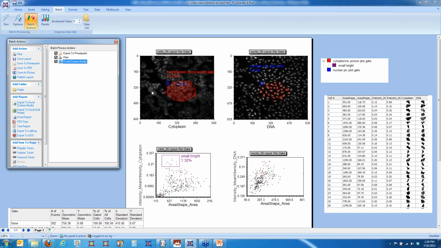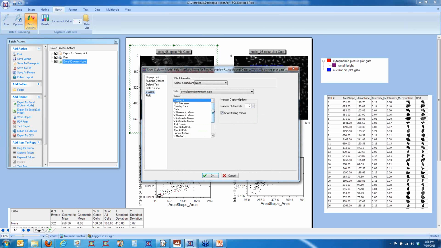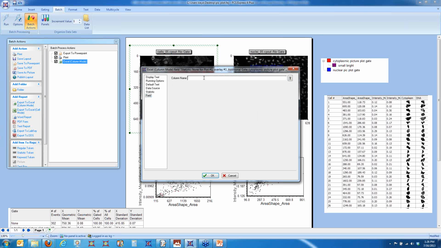So again, we have a lot of drag and drop in FCS Express image cytometry. So if I want a statistic that's based on my red gate here, I'm just going to drag my gate over and drop it into the Excel action. And now I just need to tell the software which statistic it is that I'd like to export. So let's choose percent of gated cells, and we'll just add a title here so it shows up in our column titles in Excel.